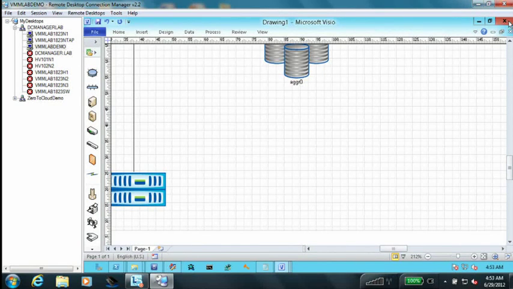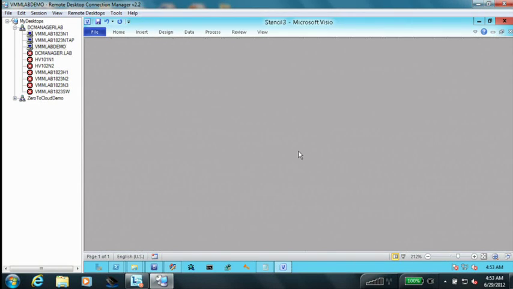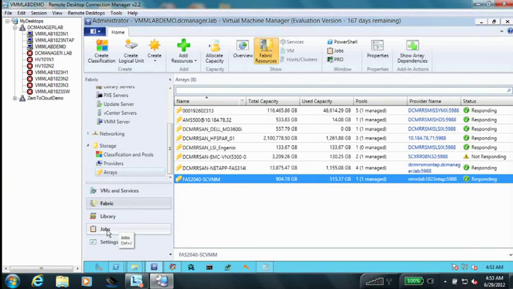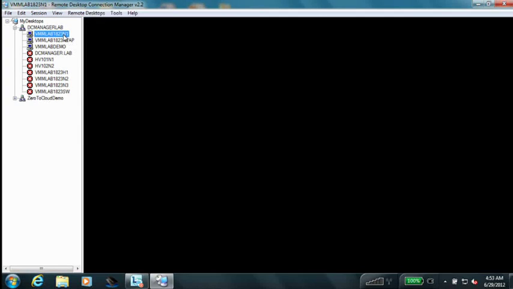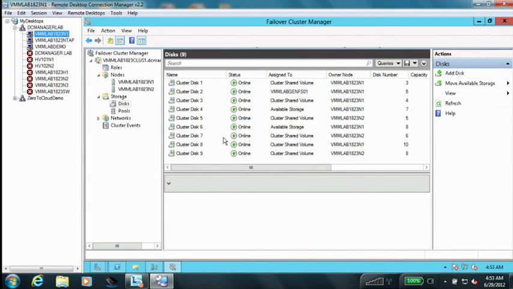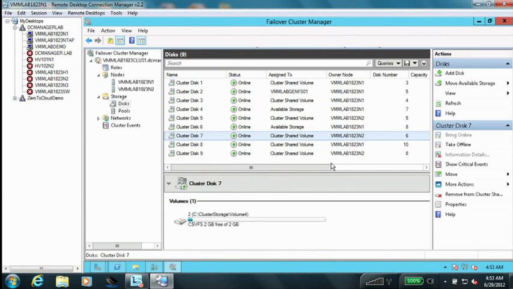Let me close this. Let's go back to the VMM console to make sure that our cluster provisioning job has finished. All right, so the change host cluster is done. I'll go back to our VM view, to the cluster view. If you look at this, we had only 6 disks, and now there are new disks which show up here, which have been provisioned all the way from VMM, and these have automatically been marked as a CSV. So if you look at the simplicity with which you can go to VMM, allocate multiple LUNs at the same time, make them a CSV, or convert them from a CSV to available storage, or vice versa, right from the VMM console.